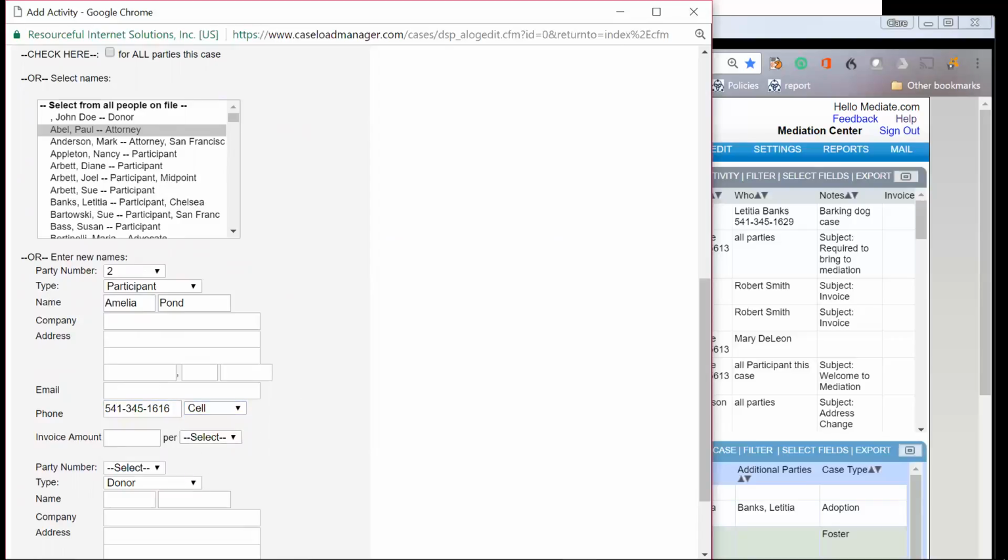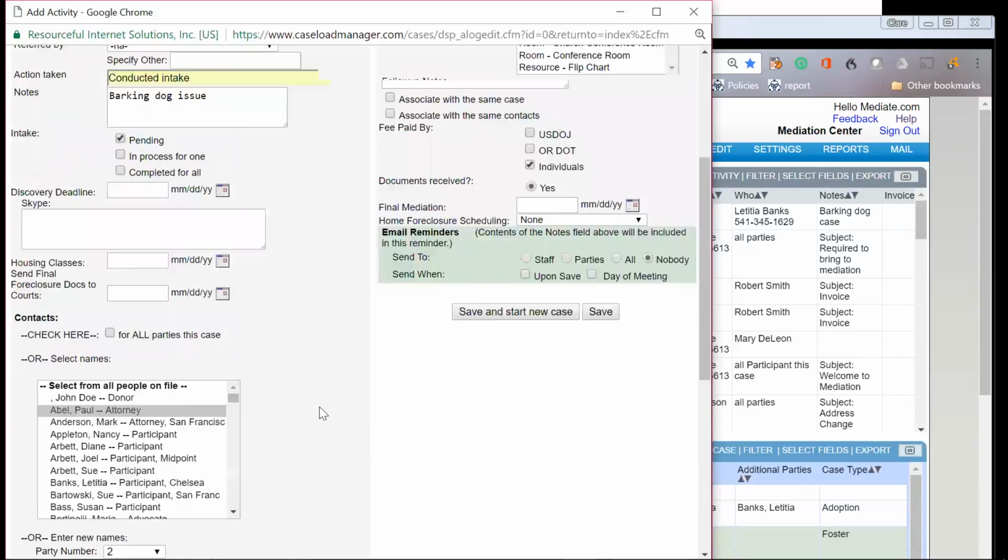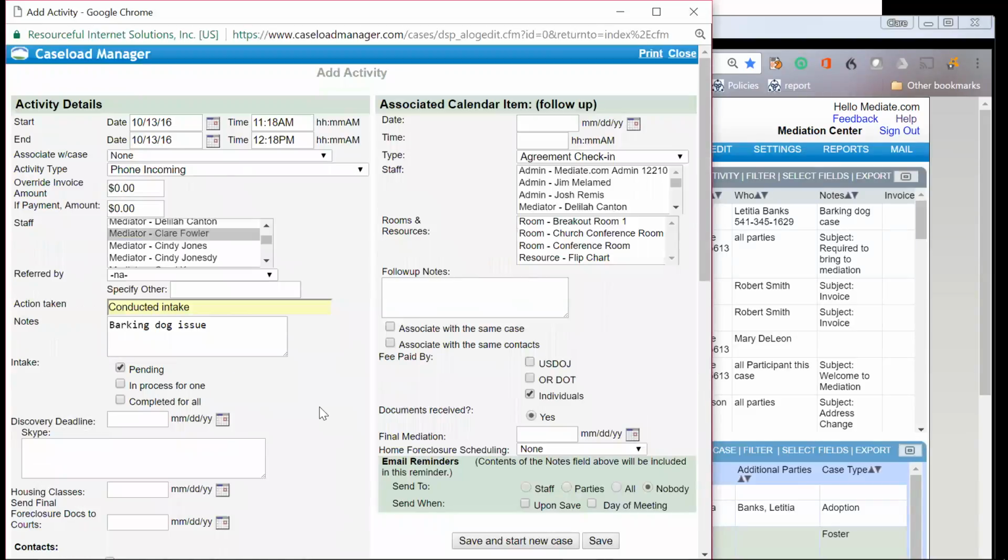Okay. And now if I wanted to invoice her for this initial intake, I could do that here. Then I could choose, am I basing that off of this one activity or am I charging that per hour? That's up to you. Personally, I do free intake typically. Okay, so I've done my basic intake over on the left-hand side.